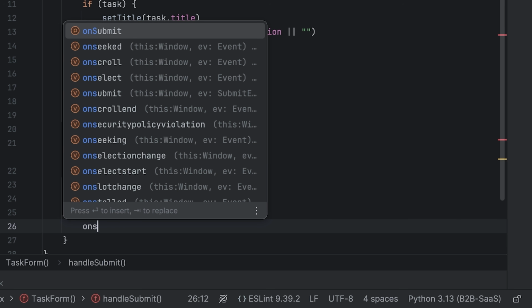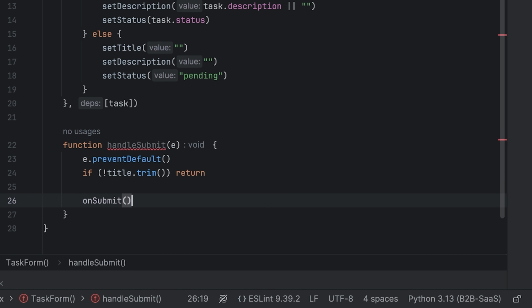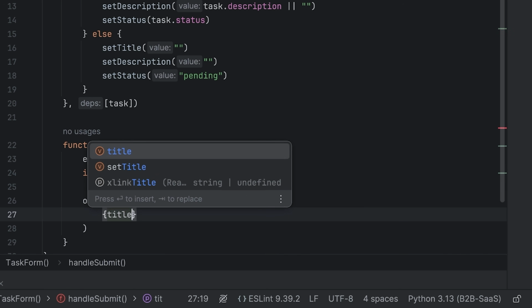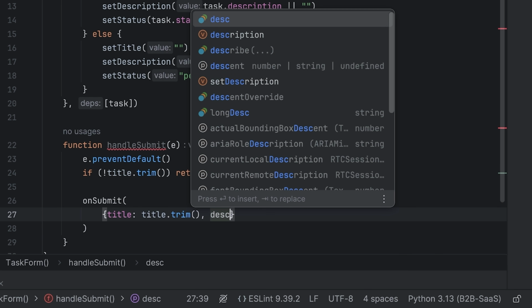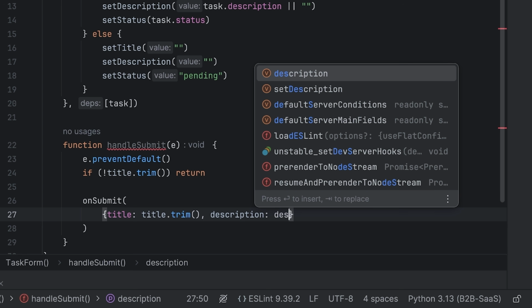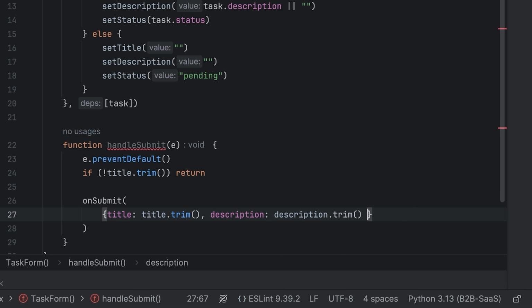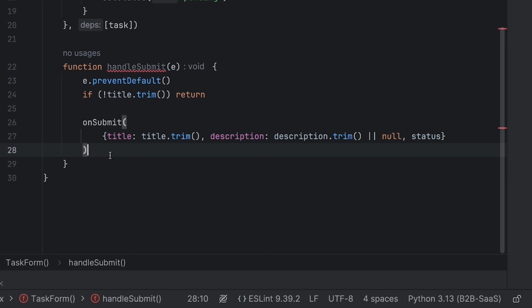And we're going to say onSubmit, which is the function that's passed here. And we're going to pass to this the data. So we're going to say title is title.trim. We're going to say description is description.trim or null. And then we're going to pass the status. Okay, so that's our onSubmit.